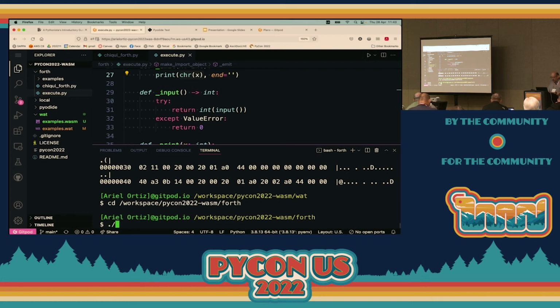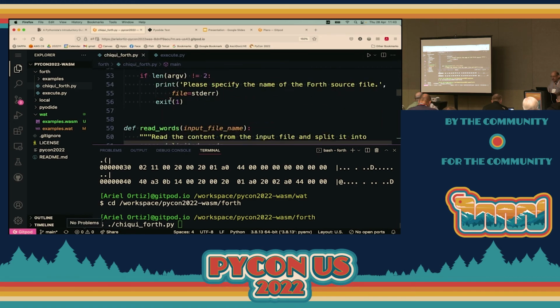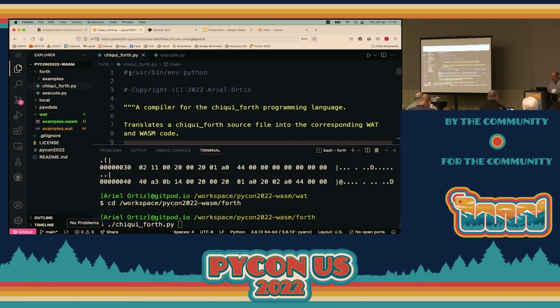In order to run the compiler, it's called cheeky fourth. You just put the name. Remember here, the cheeky fourth actually has a hash bang at the beginning, and it has execution permission, so we can just execute it like this, ./ and then the name. The operating system knows that we are able to run this program.